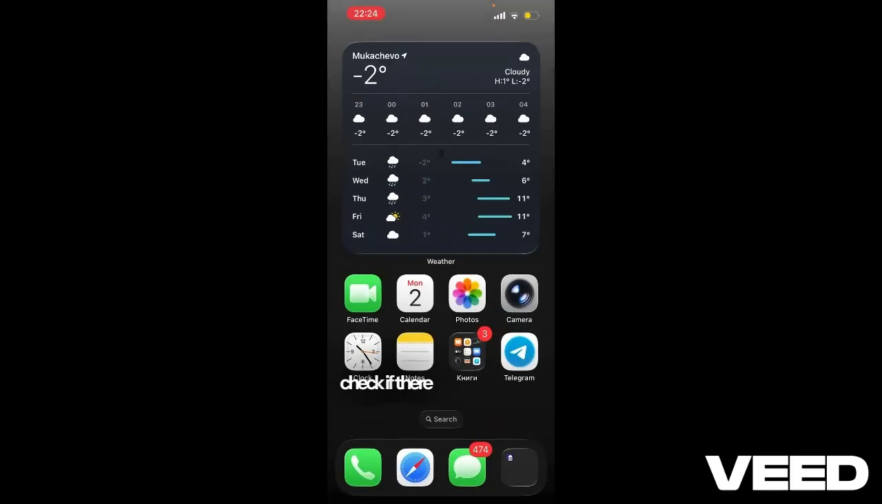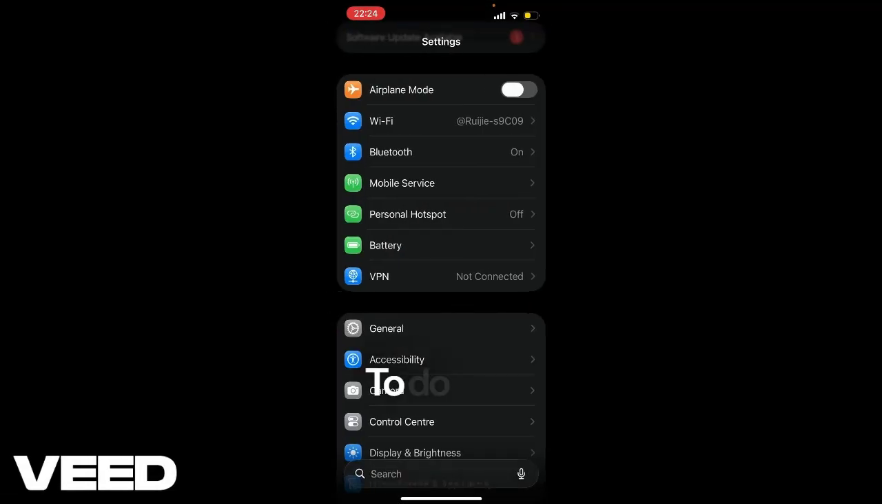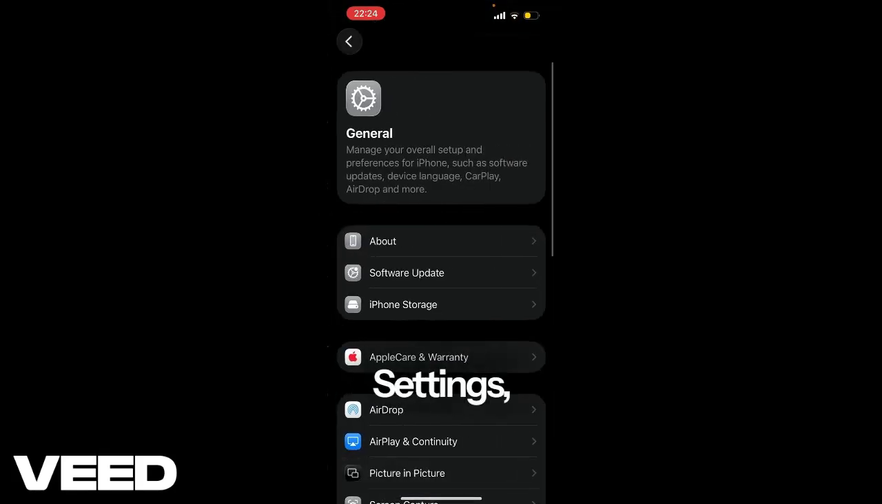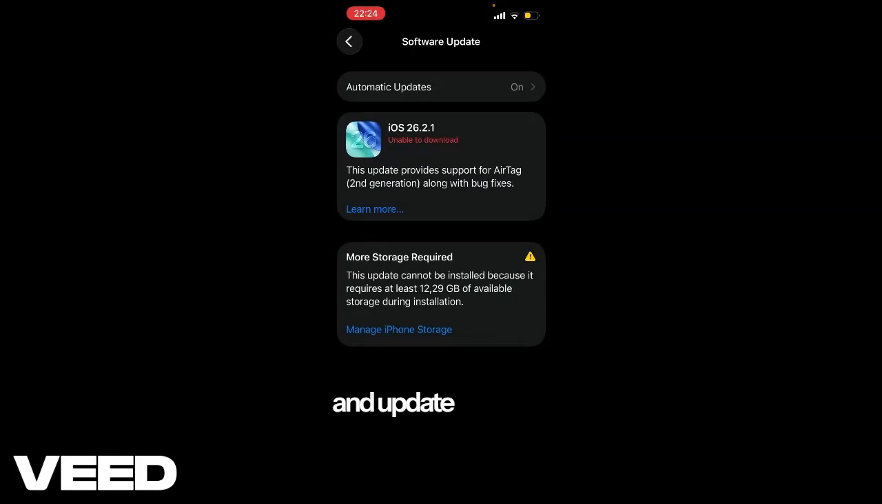Next, check if there are any updates on your phone. To do this, go to General Settings, System Update, and update your iOS.